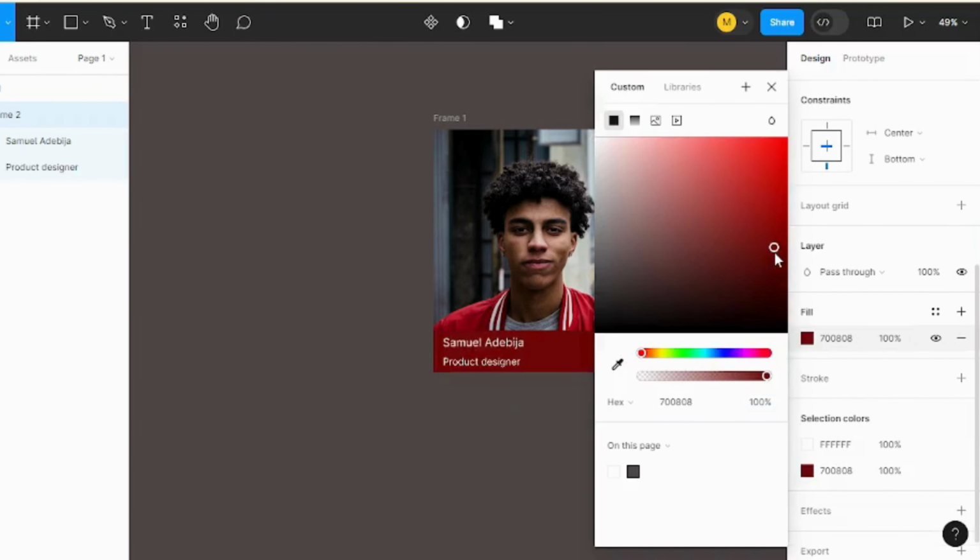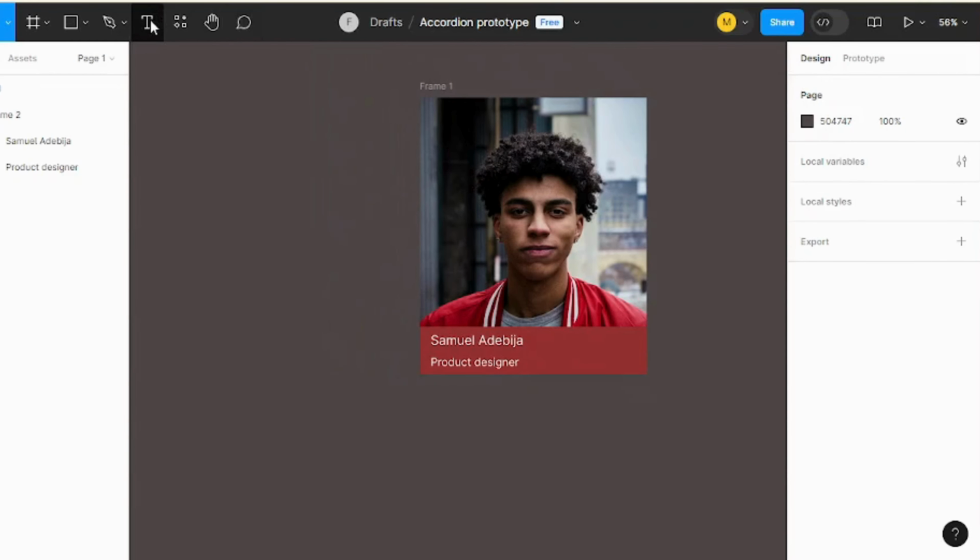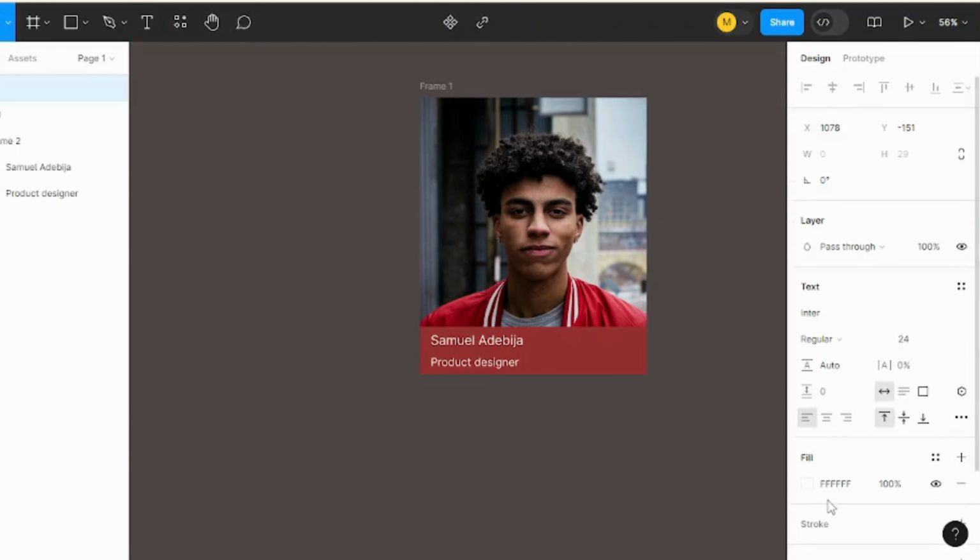Change the fill to something like this. Okay, I think this is not bad. And there we go. At the same time, I'm going to create another text. This time with just the description, product designer. I'm going to change the size, make it really bold. So I'm going to give it a size of 30. Yeah, 30 is cool. So I'm going to give it an auto layout.